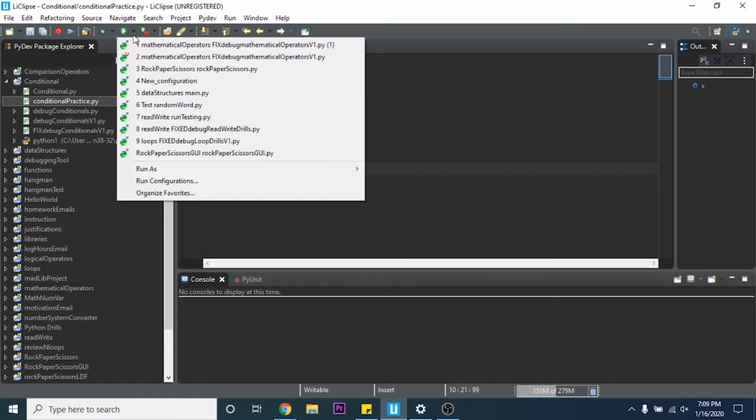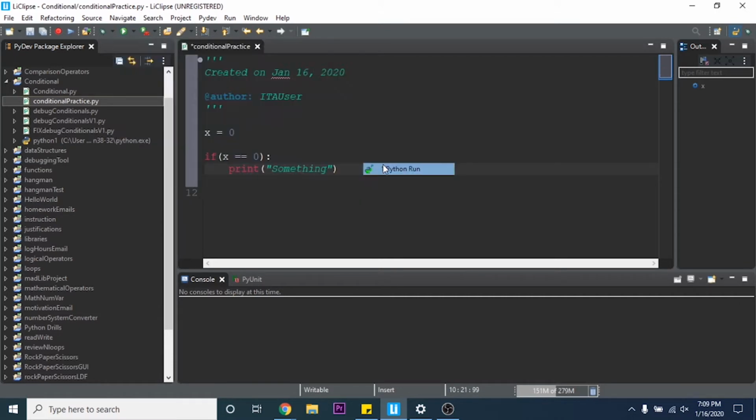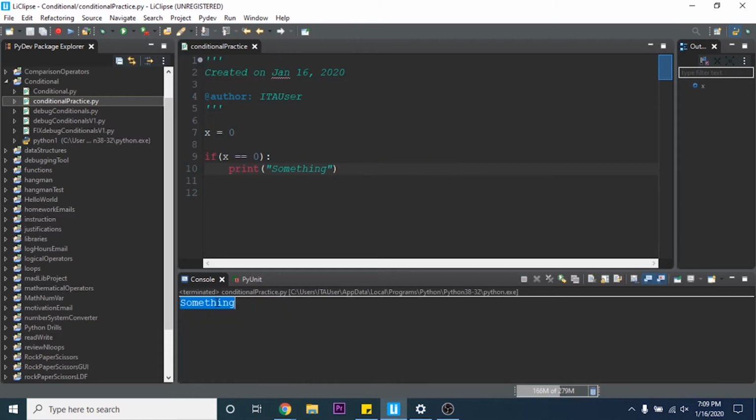So if we were to run this, we can do run as Python run. It'll print something because x in fact does equal 0. If I change this and then I run it again, nothing is printed because x does not equal 1. X equals 0. So that's how a basic if statement works. That's just a plain if.